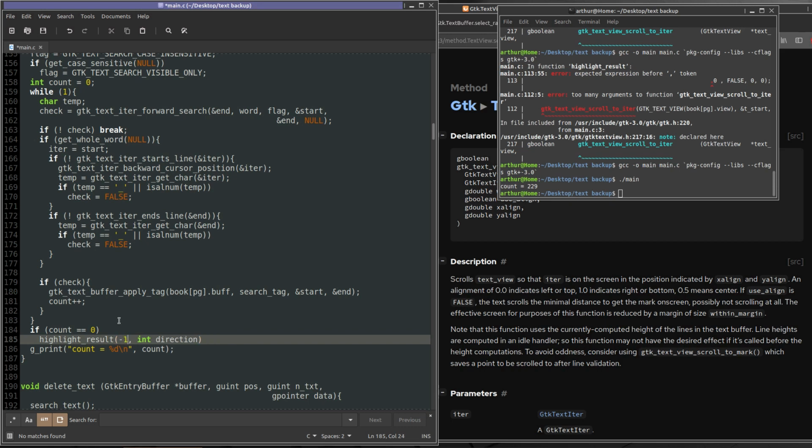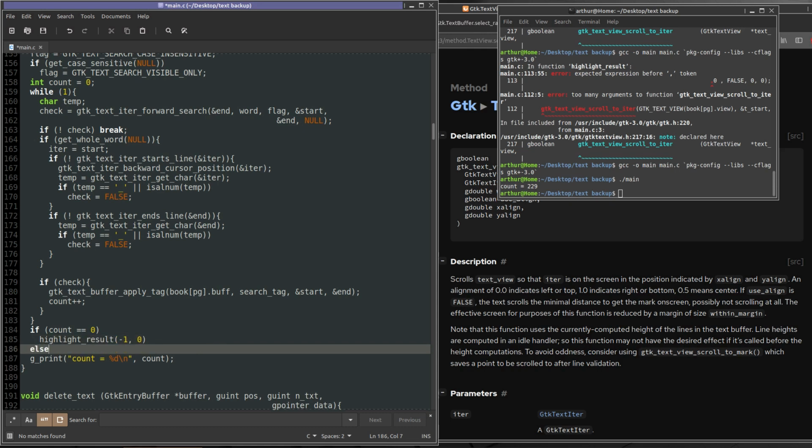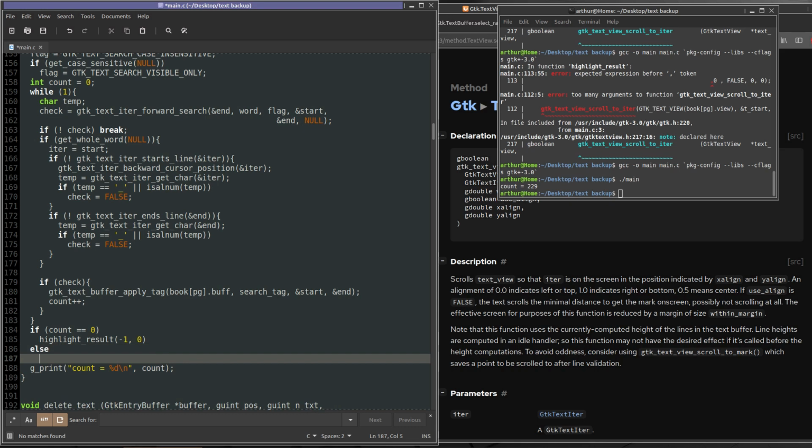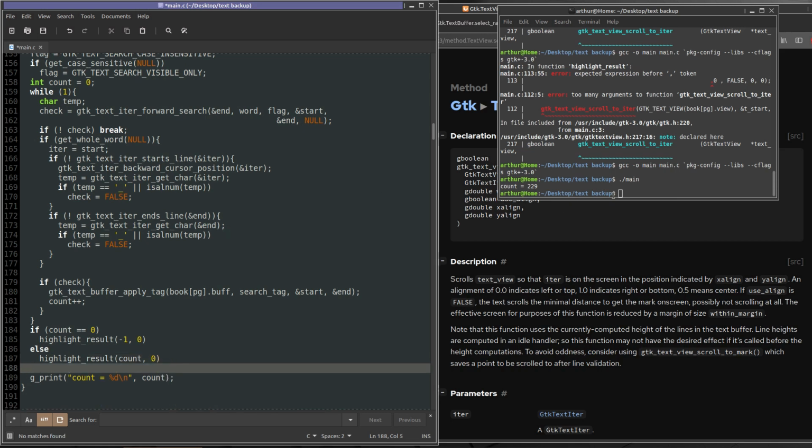-1 to tell it to initialize to 0, and a 0 to tell it the function call is coming from the search. Else, tab, paste, we'll send it count and 0. So that should handle a scenario with both no result from count or count having a value. So let's just move down that print statement so it's not confusing.